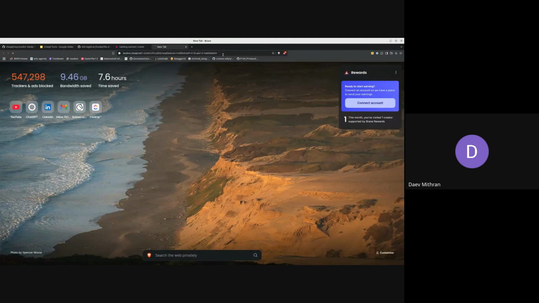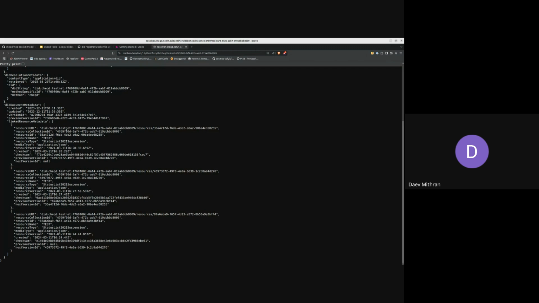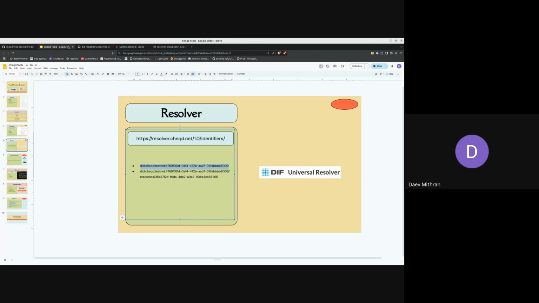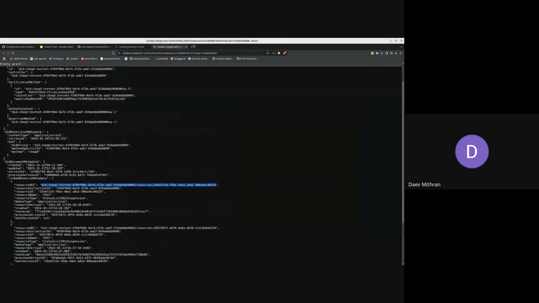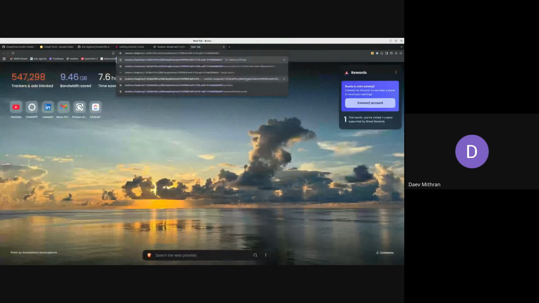Right. So I have all these references here, and I'll show a quick demo on what the resolver can do. The resolver can resolve a DID document that I've showed you. But coming to resources, let's try to resolve this one. Okay, so this is a complex resource. I'll show you a simpler one.